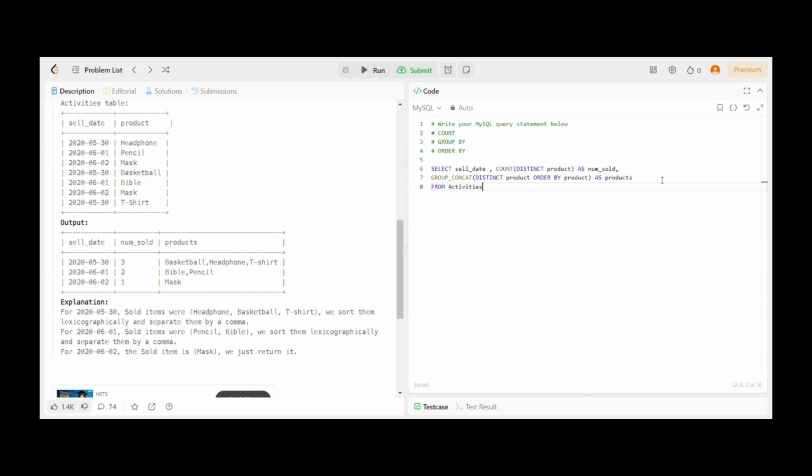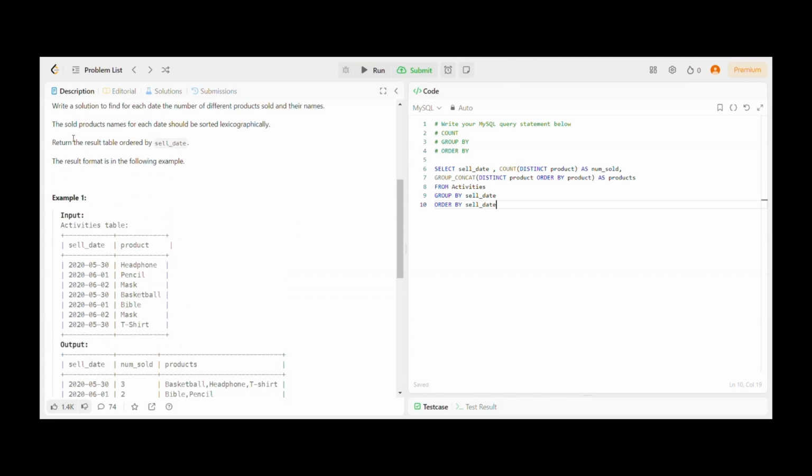Now what are we going to take this from? The activities table. Is the spelling right? Yes, it is. And we just will group by sell date, because we have to perform the aggregate functions on this, and we just have to order by the sell date as mentioned. Okay, so this was all about the query. I think this would work perfectly.